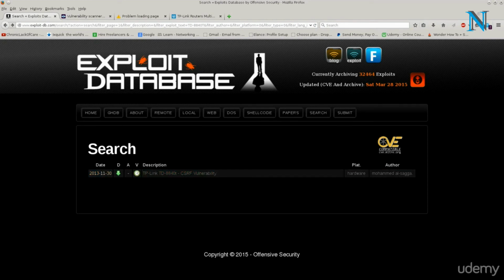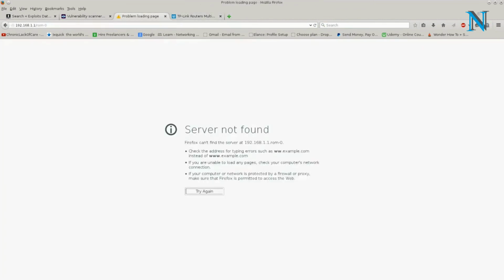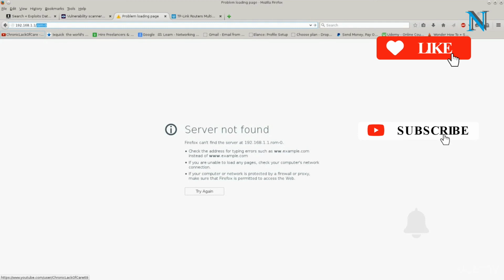So in the follow-up tutorial, I will show you how we can break into this router of mine that I set up for this tutorial by utilizing the ROM0 download vulnerability, let's call it so, and actually reading from it. We're going to need some tools here in order to be able to interpret it.